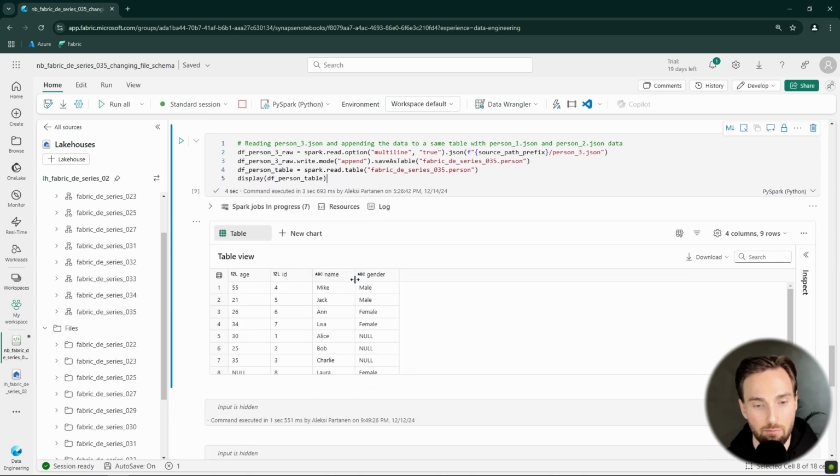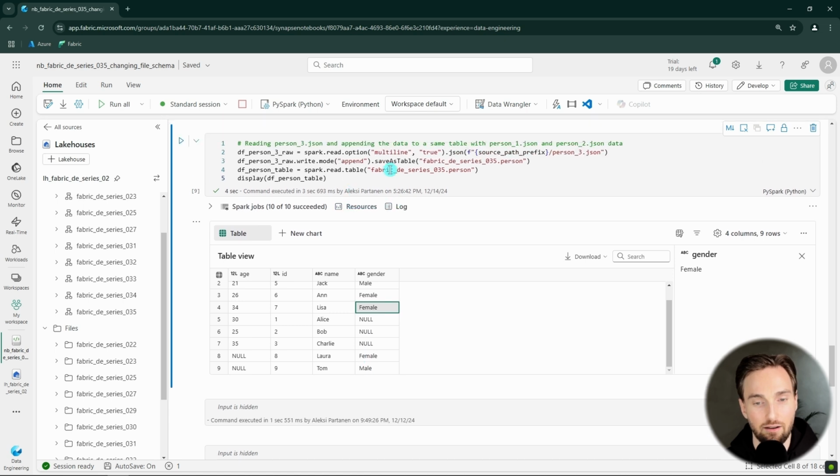And we are going to display the data in that table, and here we have that table. And as we can see, now we didn't need that merge schema option, since missing columns are just fine when considering this append mode. So it will only throw an error if you have some extra columns in your data. But if you're missing some columns, this append doesn't care about that.